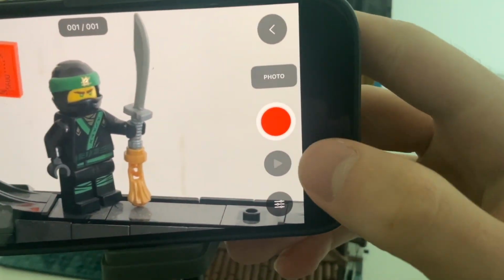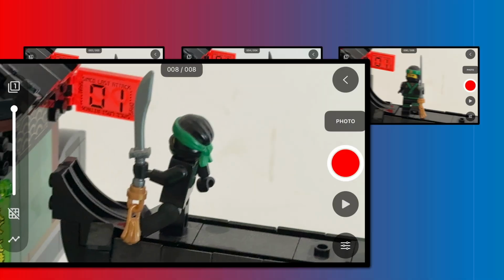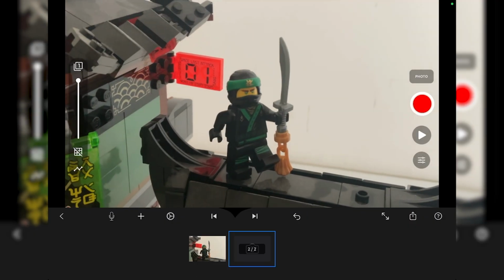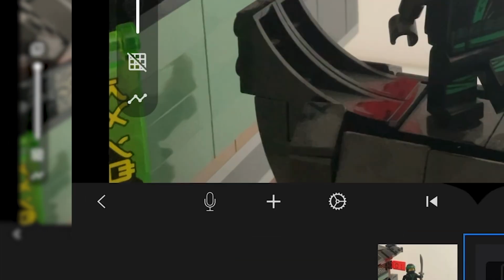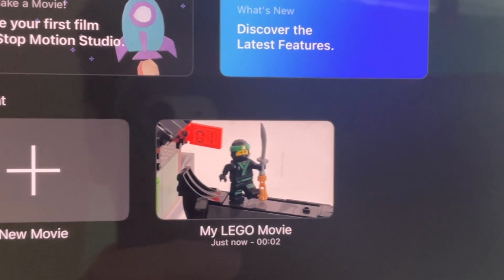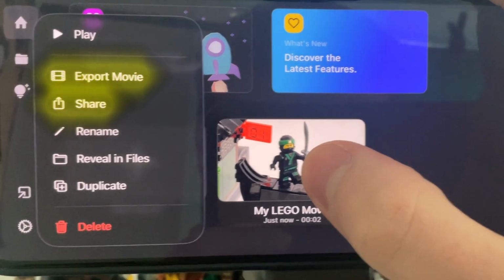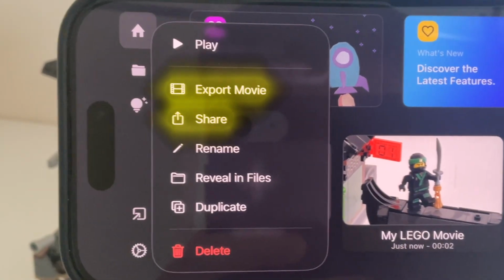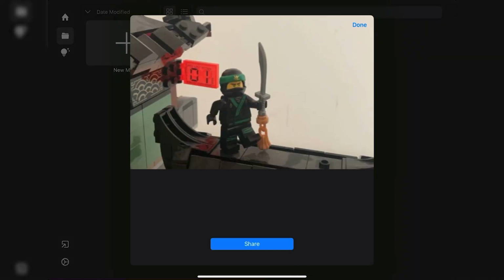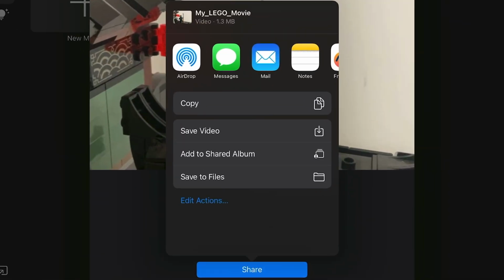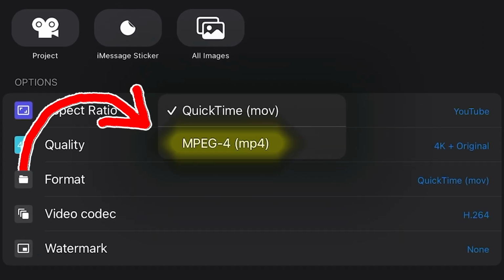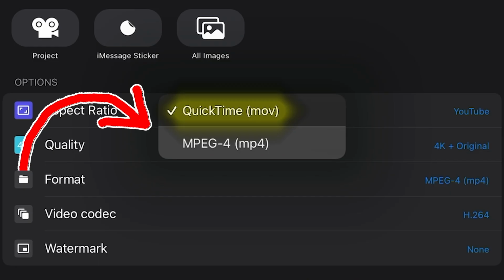Then press the red button to take as many pictures as you like. When you are done with your stop motion video, tap the back arrow to return to the main menu. Then tap and hold the video's thumbnail until you see the share button and the export movie button. You can choose either one and save it as a .mp4 or .mov format.